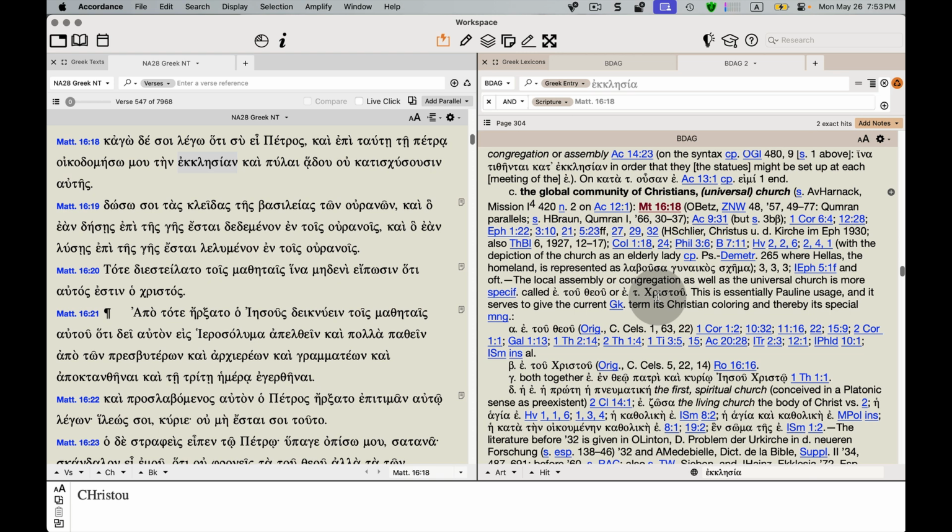And if you don't own BDAG, I highly recommend adding it to your Accordance library because it is the gold standard lexicon and one of the most valuable Greek lexicons you can add to your Accordance library today.